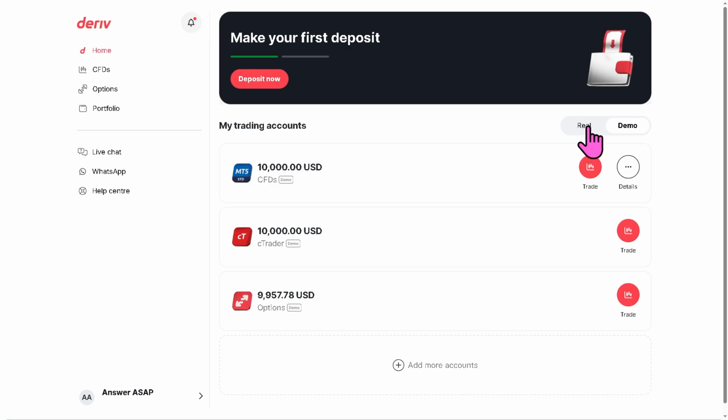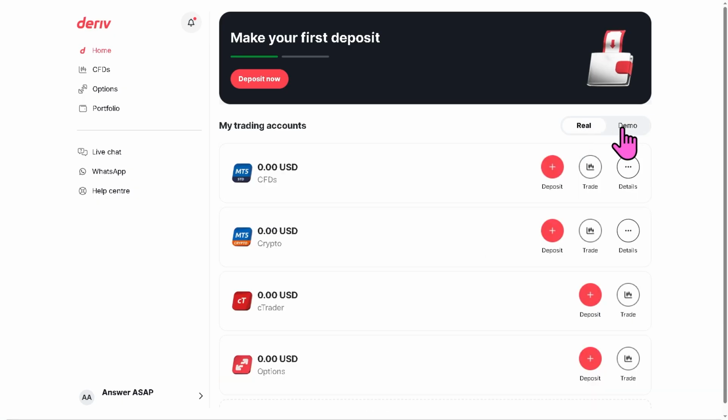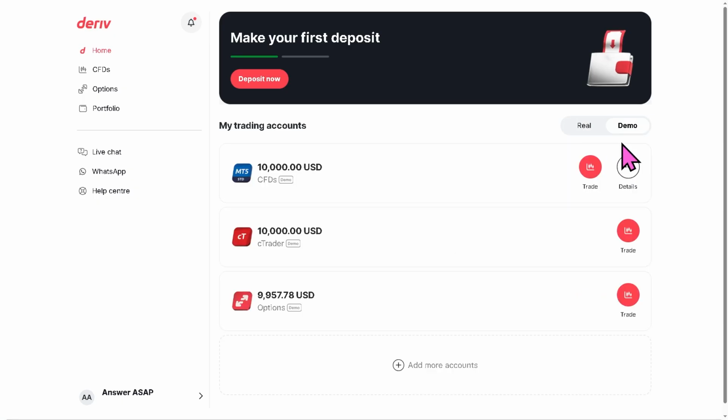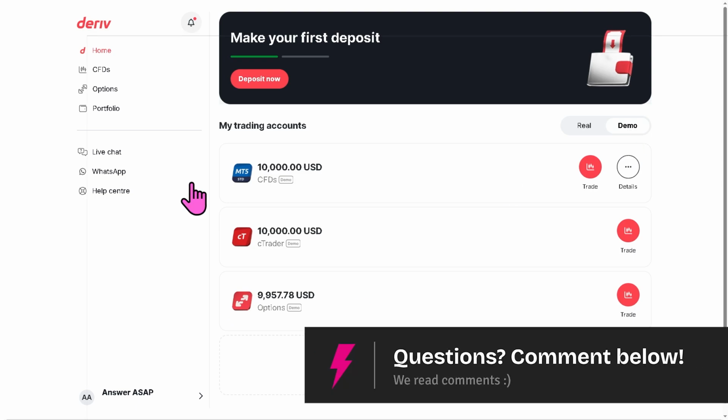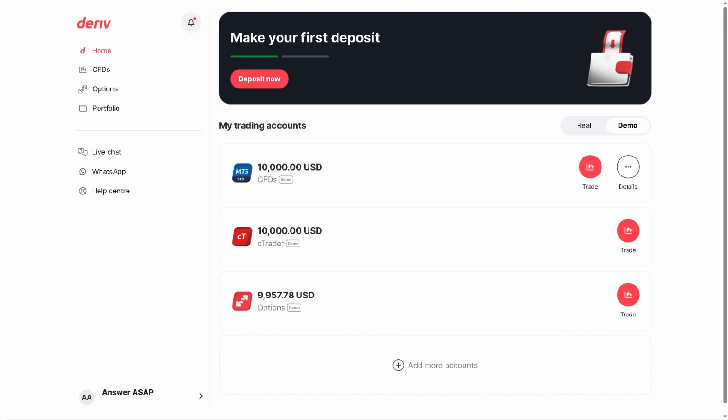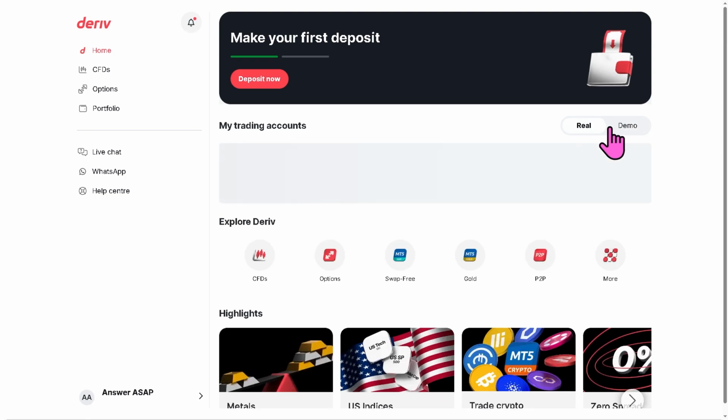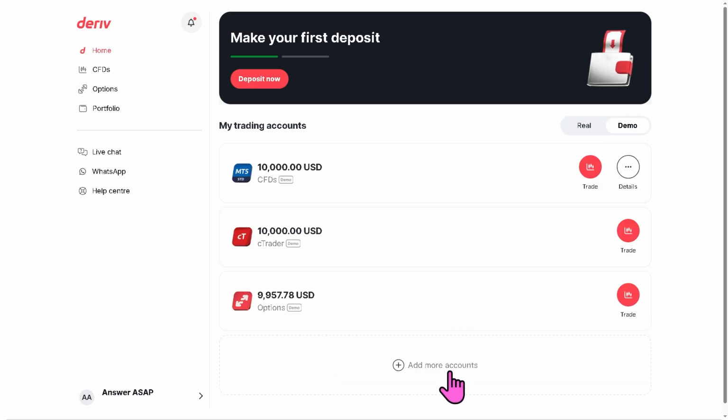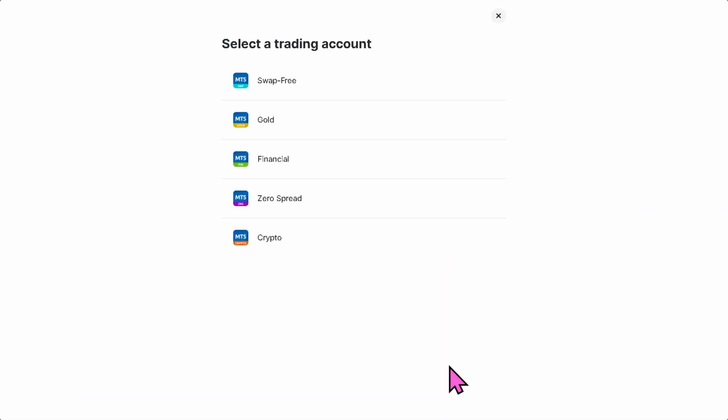You can choose from a real trading account or a demo account. In this case, we're choosing the demo. For us to be able to create an MT5 account, whether it's real or demo, scroll down until you find the option that says Add More Accounts. Click on it. Now all I have to do is select a trading account for your MT5.